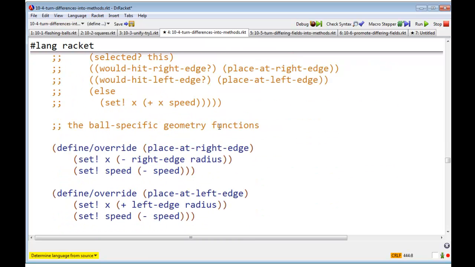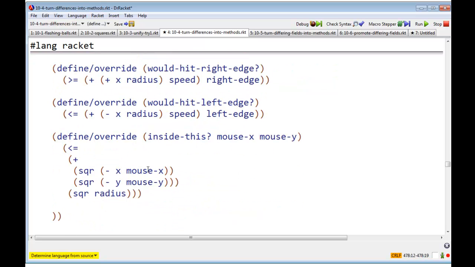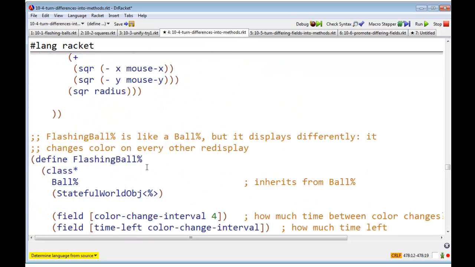And now what I have are the ball-specific geometry methods, which are exactly the same as they were before. Right. All I've done is to say, okay, I'm going to define them as methods. I'm going to define them to be overriding methods. So that's ball.